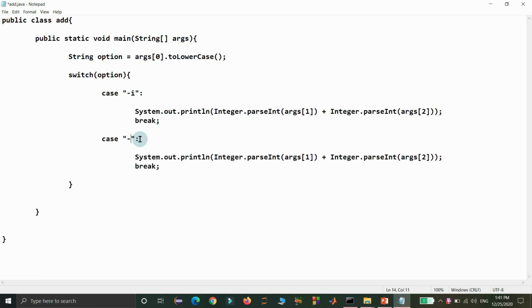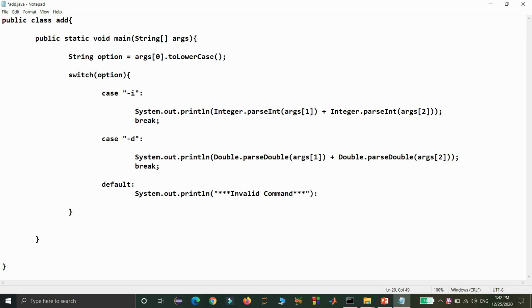I have to do the same thing if the option is for double type arguments. Now the option is -d. Then we need to convert the arguments into double type. To convert the strings to double type, we have used the parseDouble method available in the wrapper class Double. Then we need to write the default statement. Then I am going to display invalid command if the option does not match -i or -d. Then I am going to save this program.